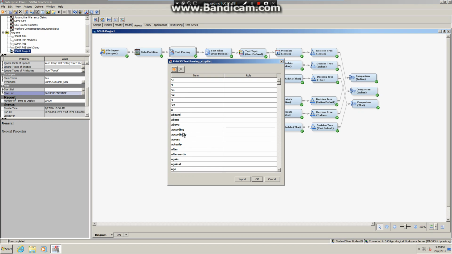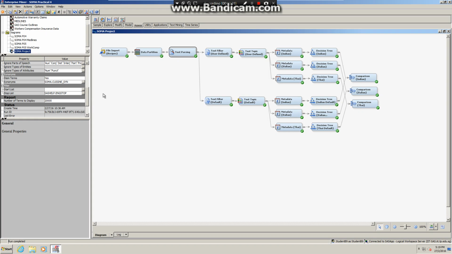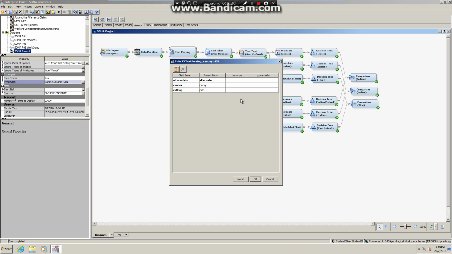It includes generic terms like according, accordingly. These are generic terms that don't provide much value to our text analytics, so we are going to remove them as noisy data in the stop list. And we've also tried crawling through the SAS libraries to see if there's any type of synonyms list that can be used for this analysis.